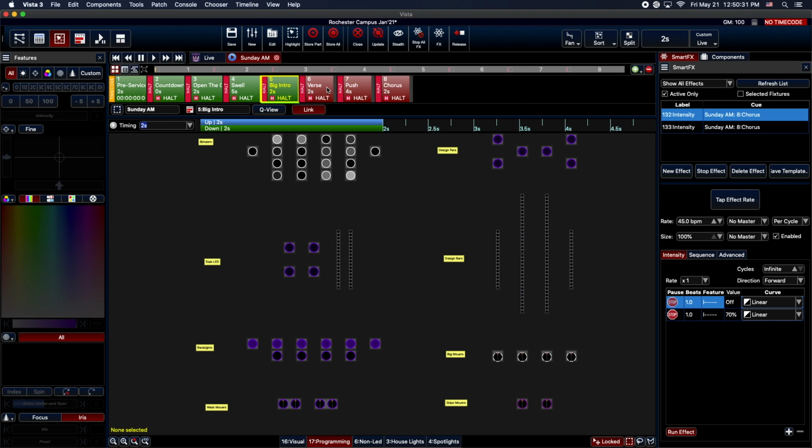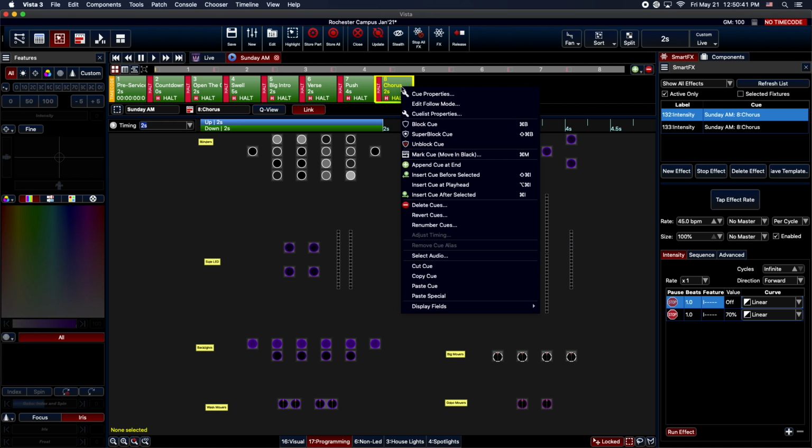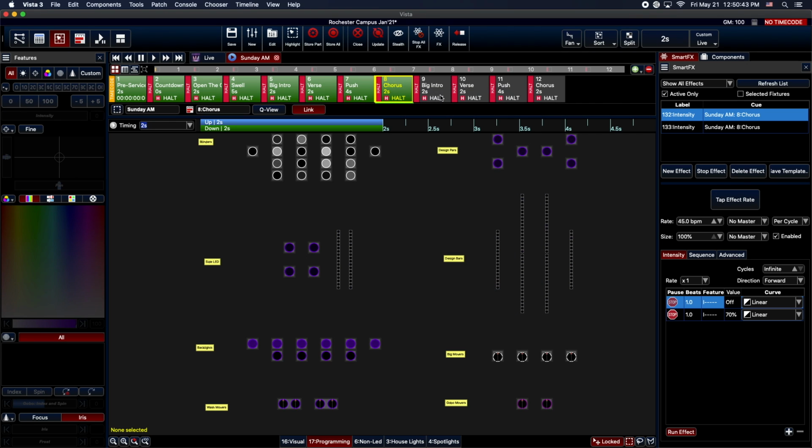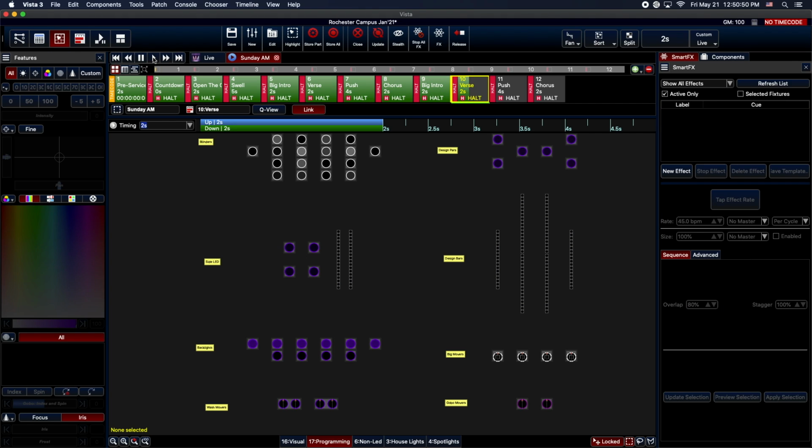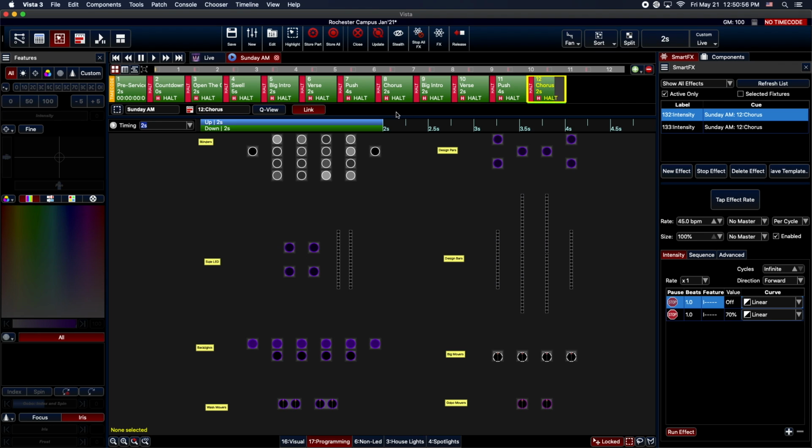So what I'm going to do is select all of them. I'm going to click, hold shift, and click again. That will get me all of them there. And I'm going to go to copy. And then I'm going to right click and go to paste cue. And so now I've got that intro again. Chills out for a verse. Swells in. And then gets me another chorus.